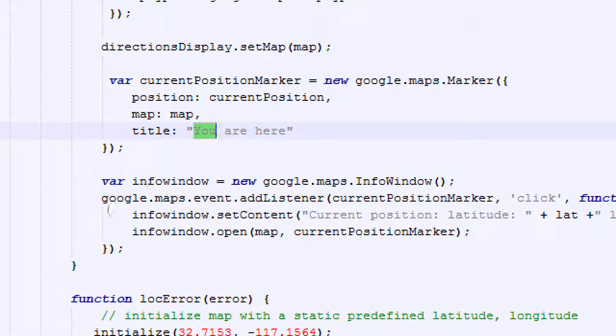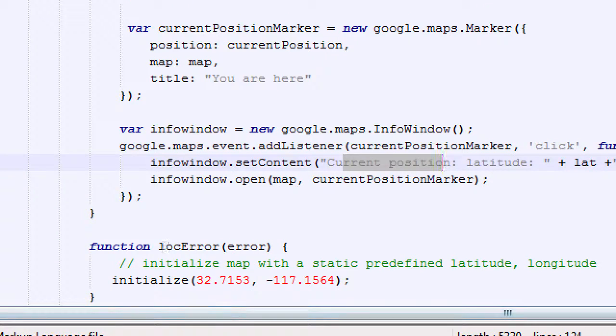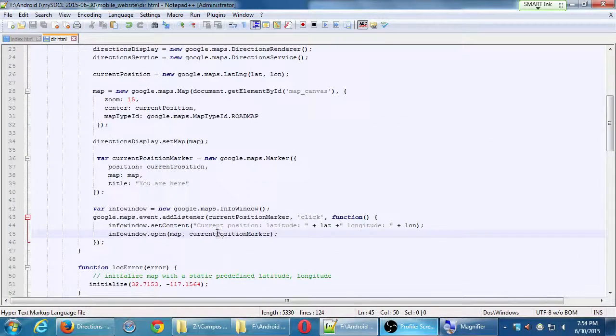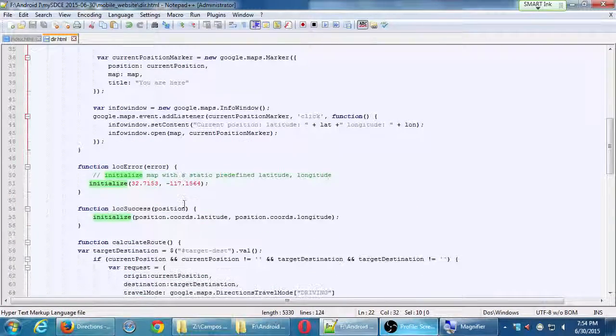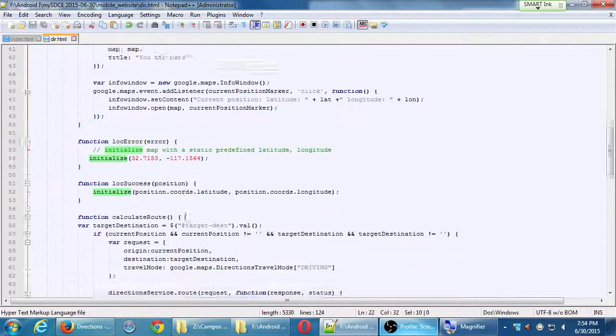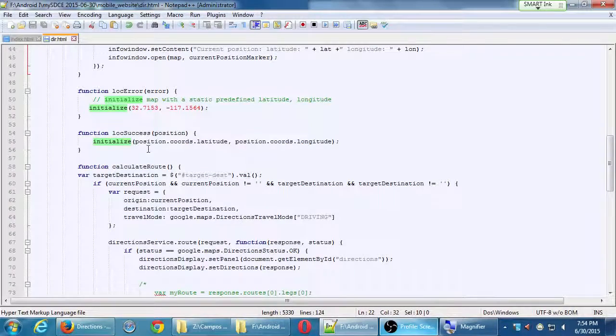Maybe not that one. I think that displays in a different place. It wasn't visual, it didn't change. But this one looks like it would change. And if you click on it, it'll show the current position marker. All right, so that was all of what initialize did. So this is what initialize does. It basically displays the map, if we were able to get a position success, if the GPS did work.